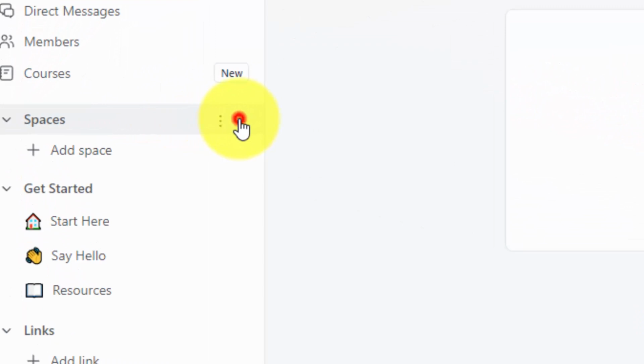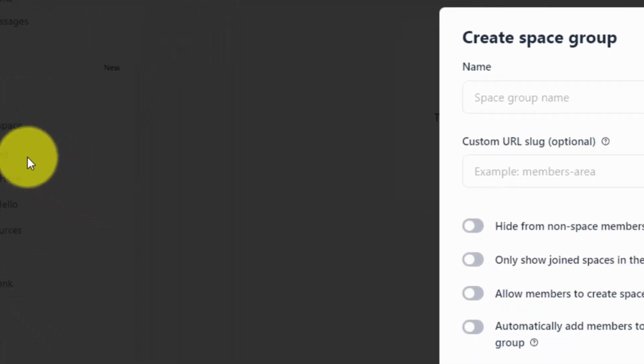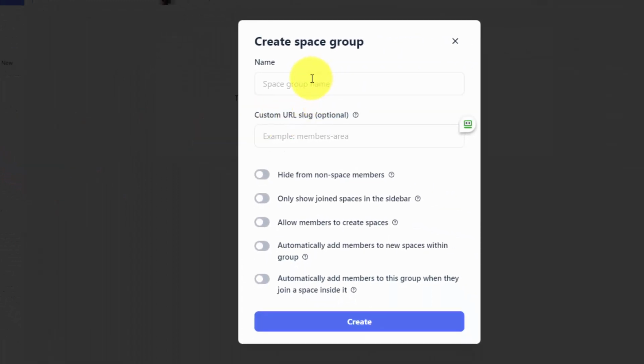We can click on top of this button. We can then add a new space group. We can then customize the space group. Now, when you're first starting, one of the things you can do by default is hide this individual space group from those who are not going to be members of this space group. You can also make sure that in the sidebar, the only spaces that individuals inside of this space group will be able to see are those that they have joined.